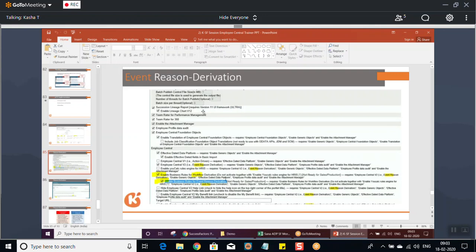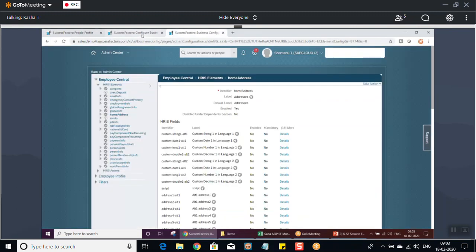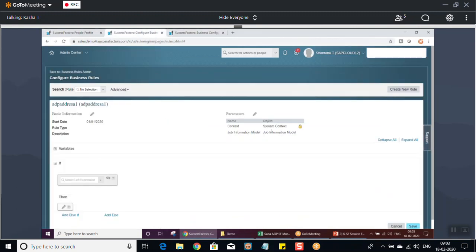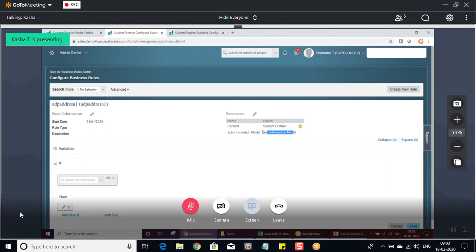Okay, let me continue with the address change only. But you know what you have to do? You have to activate this line. Once you have activated this line, you have to write a business rule. So let's write a business rule here. What is this? Oh, this is job information. What should I do? Should I take it as an address one only or should I take it as a department and change our business rule?